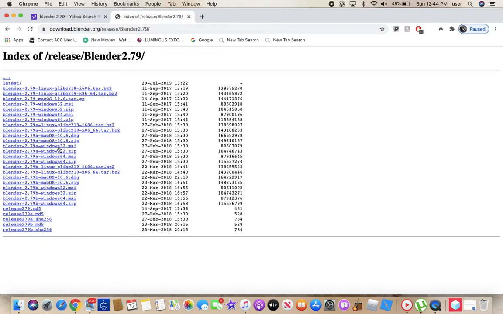Ignore this. And then, if you're on MacBook like I am, I'm on MacBook Air, you're going to hit this one right here, Mac OS 10.6 DMG. You're going to hit that one. It's going to start loading down here in the bottom. Then you want to click it when it's finished downloading, and then it's going to say this, and you're going to wait.